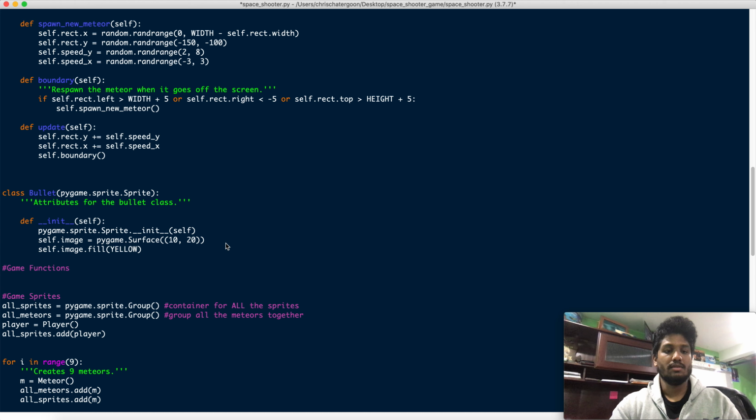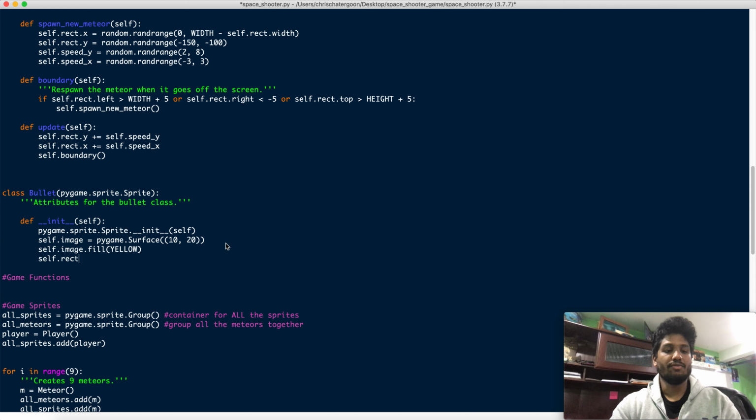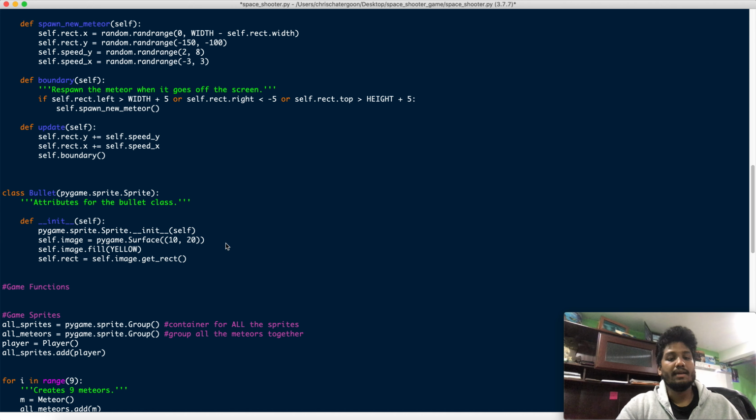Yellow. Okay. And then take the rectangle around that: self.image.getRect. Making so many simple errors today. And now we have to think about what's gonna happen.